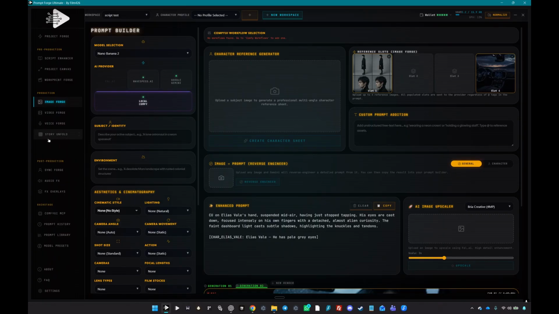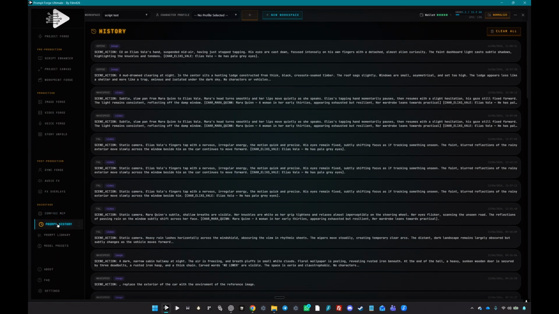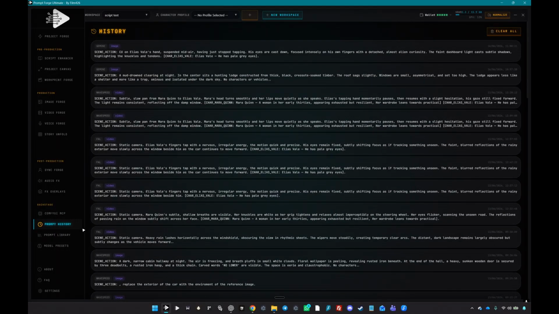Every prompt you use is stored in prompt history, so you can go back and reference previous prompts later. If there are prompts you want to keep permanently, rather than leaving them only in history, you can save them into the prompt library. PromptForge also includes prompt enhancement.